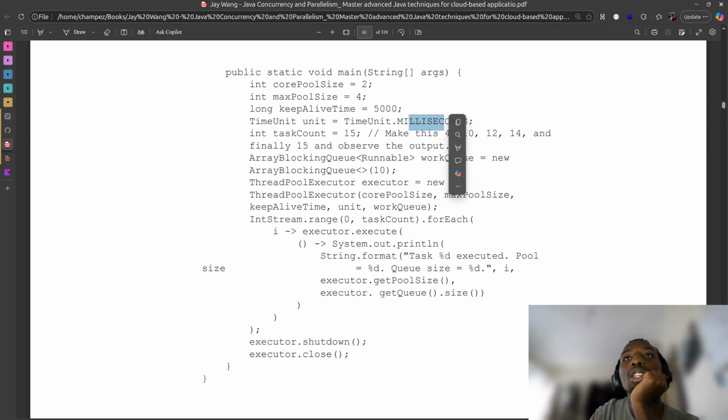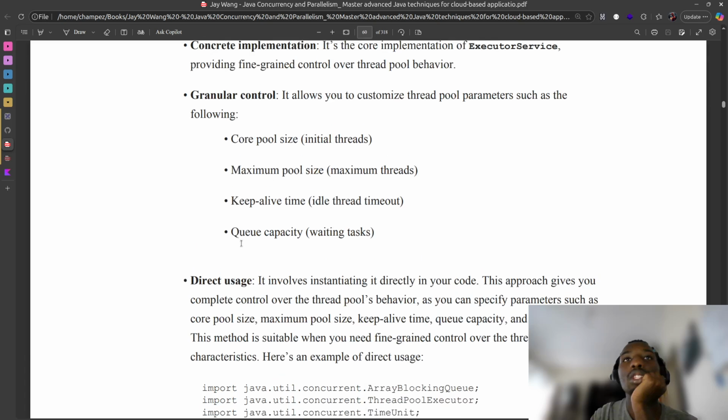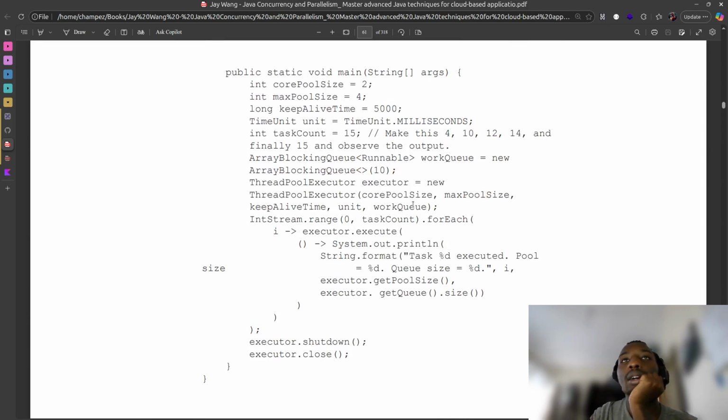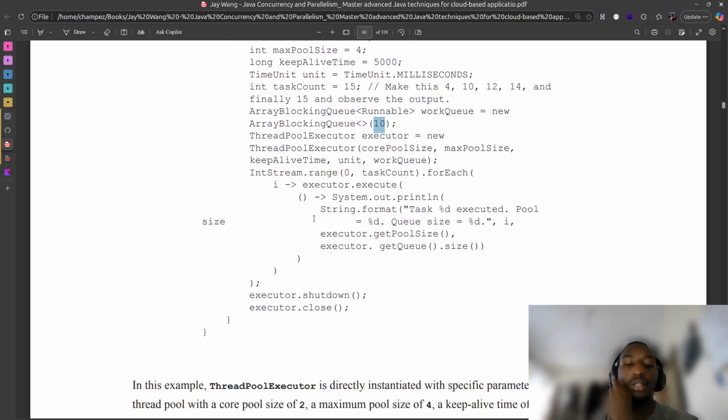So we create an ArrayBlockingQueue of Runnable, and then we have the executor. We pass in the fields: the pool size, the maximum pool size, keep alive time, unit, and the work queue. So you remember those things that we talked about here: queue capacity, so the waiting tasks. What was defined as the work queue? This is an ArrayBlockingQueue, and it has size 10.